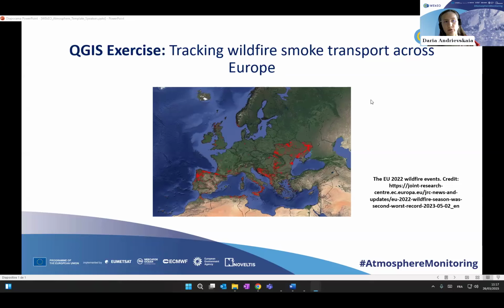What we think about first with wildfires is, of course, damage to vegetation, to the ground itself. But there's also a secondary impact, which is on the atmosphere, the air that we breathe. And that's exactly what we're going to look at today. For our exercise, we're going to focus on some wildfire events in Europe in 2022. In this year, the summer months, July and August, were particularly hot, with temperatures peaking, and those were favorable conditions for wildfire spreading.